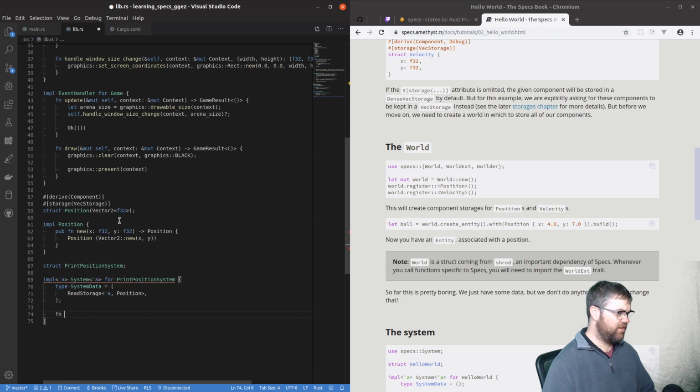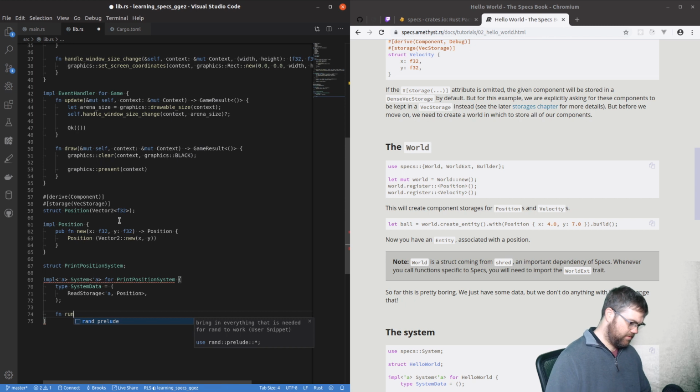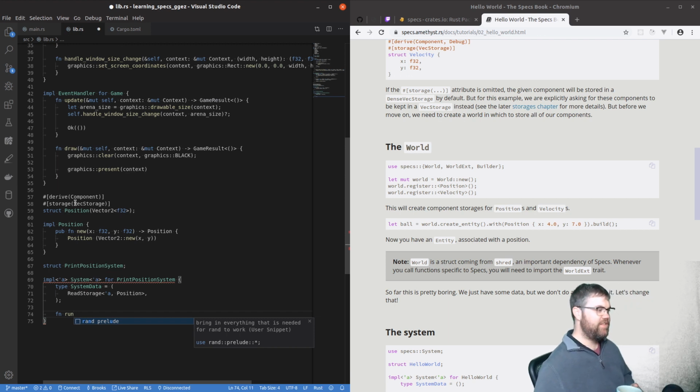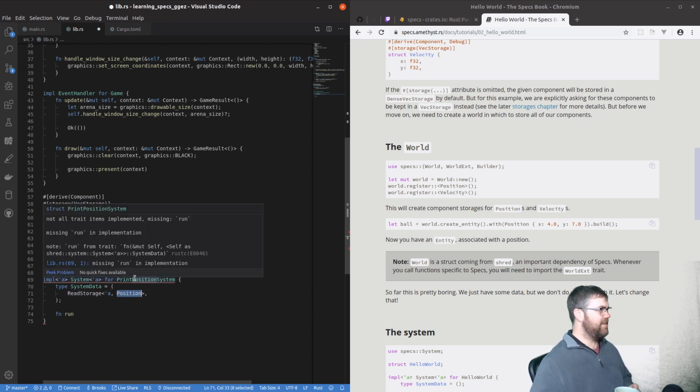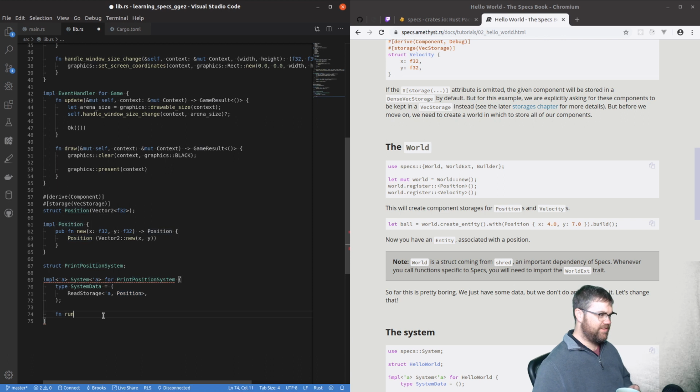And now I can create my function run. Query for entities with a position component to operate on. Okay, that's what it's doing. So I'm telling it, iterate through the position vector that it's created for me and give me all of them one after the other. If I had other ones in here, like another ReadStorage, it would give me the same position at that time. But that will probably come later. For right now, we need to actually get this.